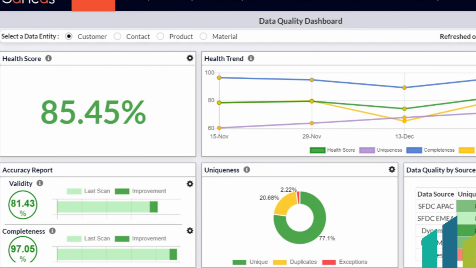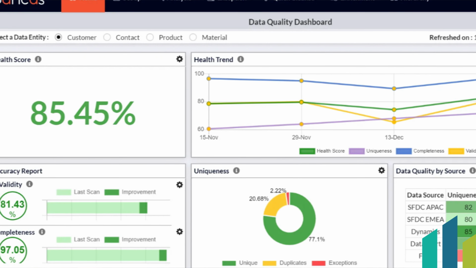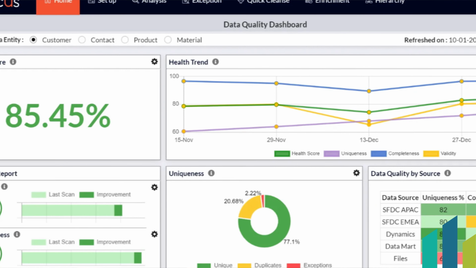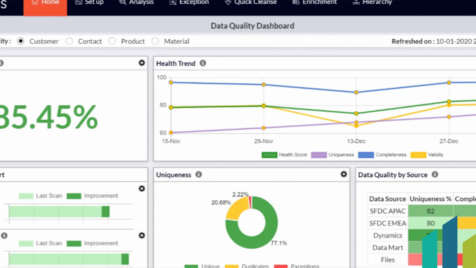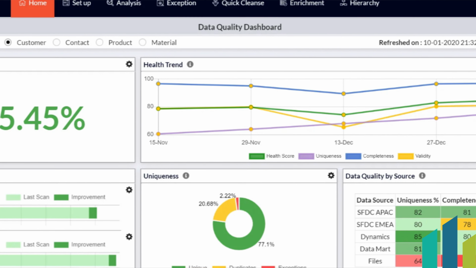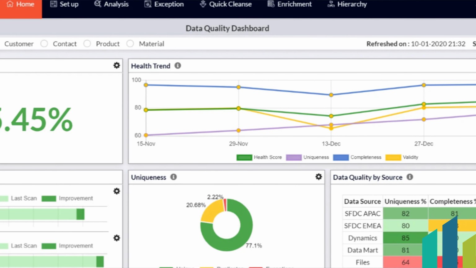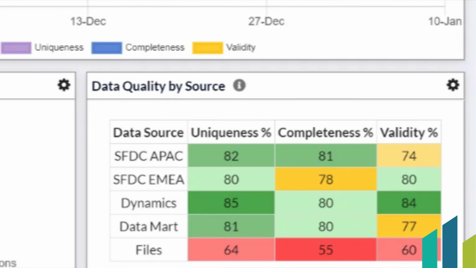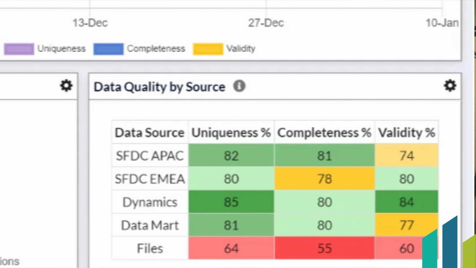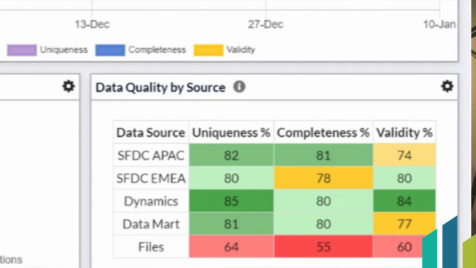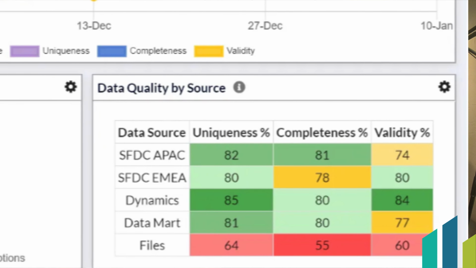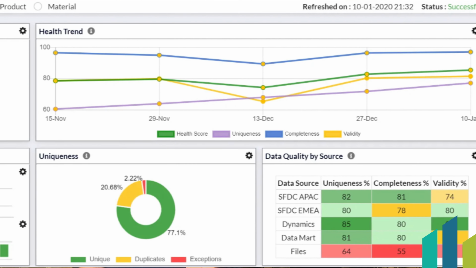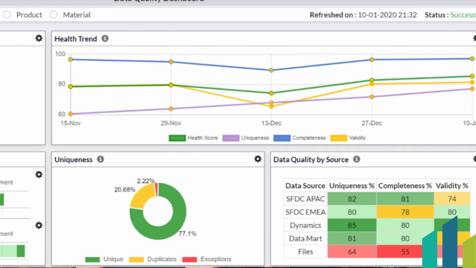You can see in this second example here, they have a very large data quality score, health score, that is going on there. And then they also have some trends. And I want to call your attention to this one in the bottom right corner here. This is really interesting. This kind of shows by source. So you can see the different metrics by source and how they're doing quality-wise. So some really good options there for displaying how you're doing with your data quality metrics.